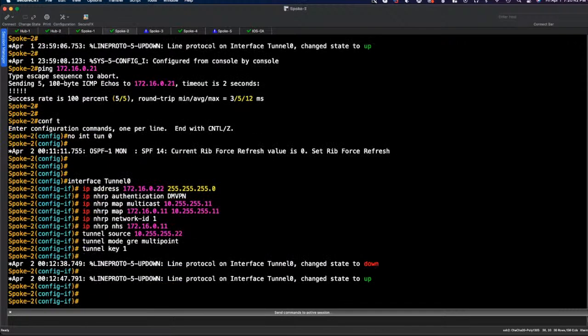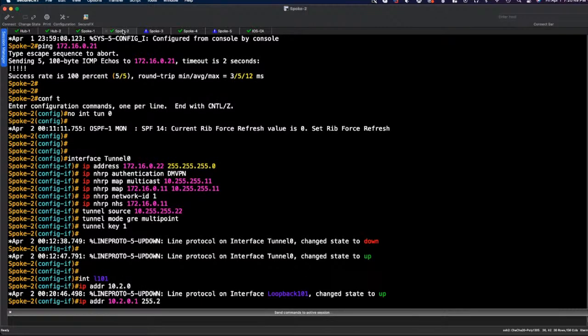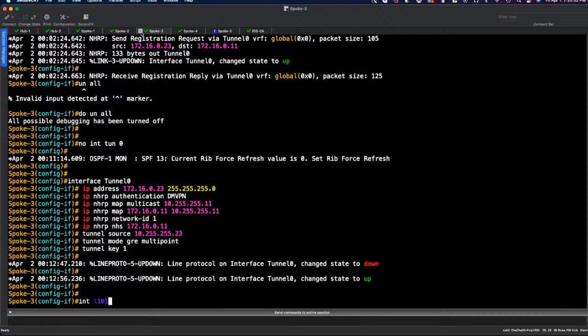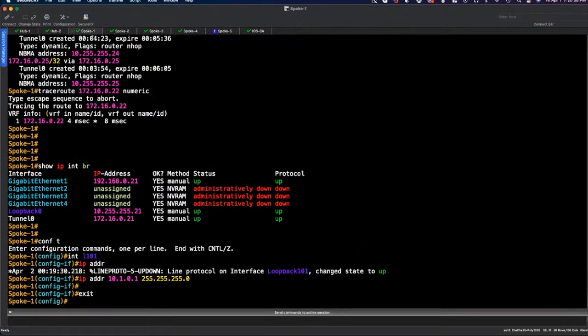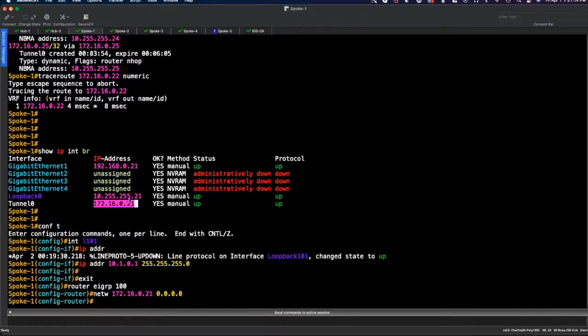So I'll do the same thing on Spoke 2 here. Create a loopback here. I'll create more as we need, but I'm just going to do 1 on each for now. And then what I'll do is I'll run EIGRP. So let's run AS100 here. Now, when we are configuring our network statements here to add interfaces to the EIGRP process, we're just going to go ahead and configure the tunnel as part of it, and then we'll configure whatever other interface we're trying to advertise.